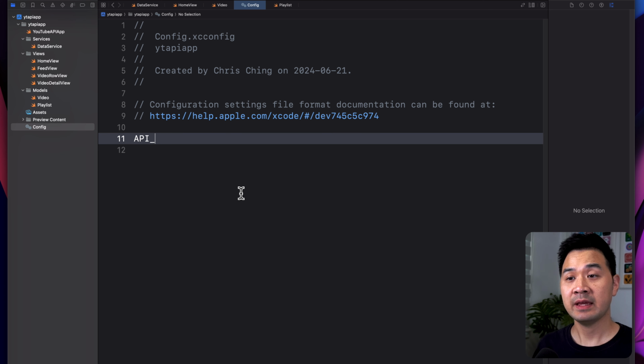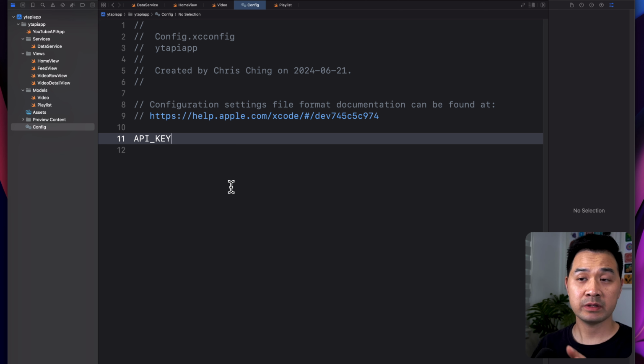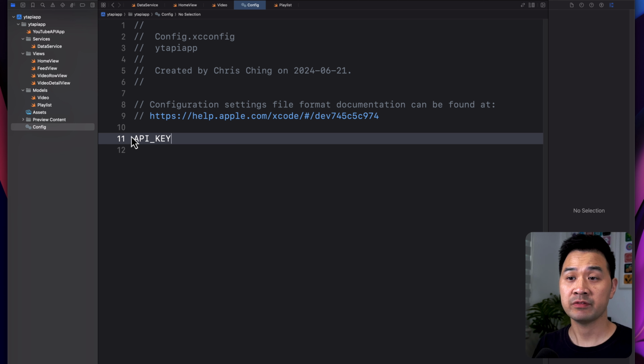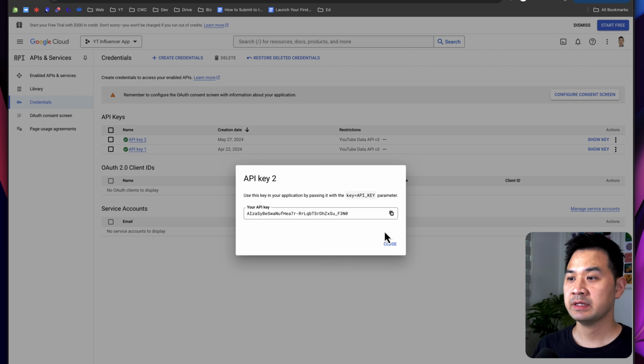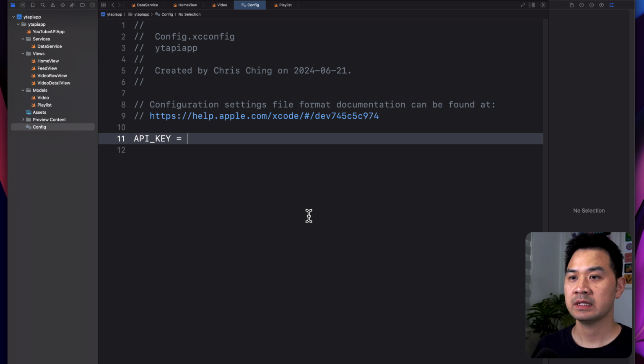Now you type in API underscore key in all caps, and notice this is not a variable or constant. We don't put any Swift keywords in front of it. This is more of like a text file. Now equals, and we are going to bring up our API key. Okay, so there it is. I'm going to copy it and I'm going to paste it in there and save the file.